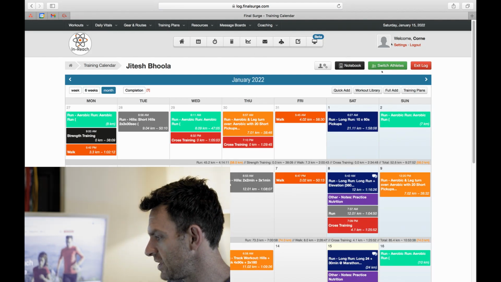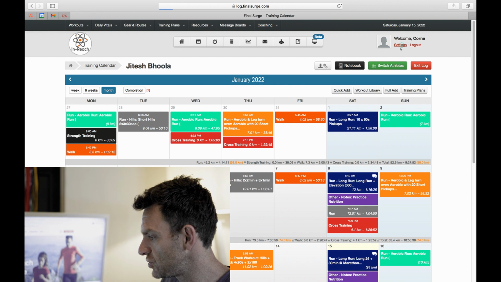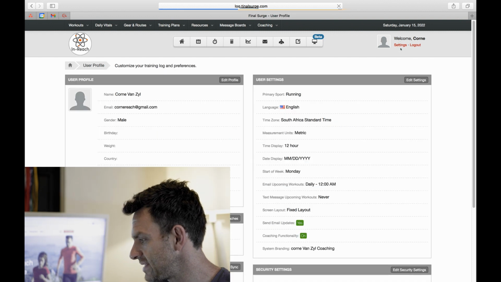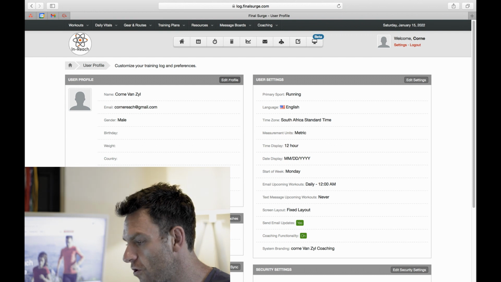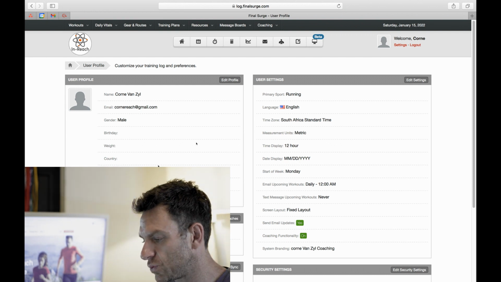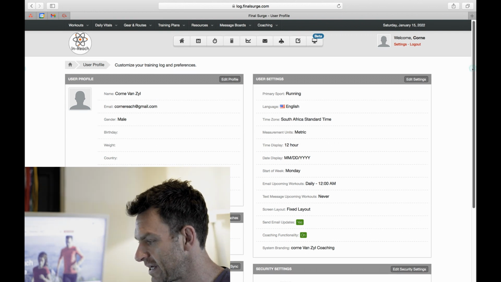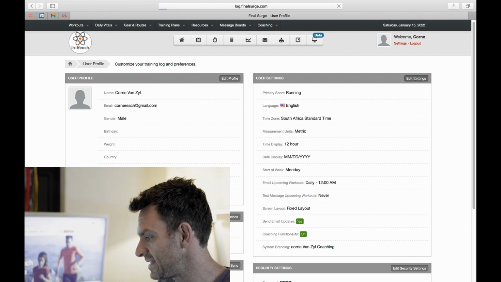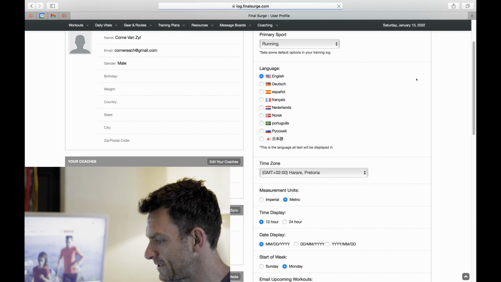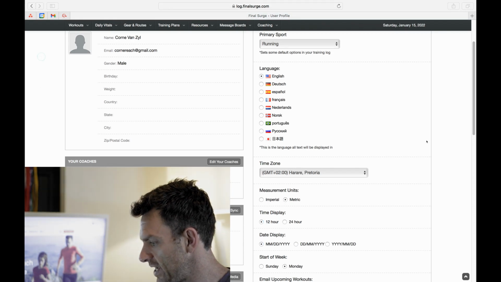Over here, you're going to go top right hand corner again to your settings page. Just click the settings over there. Please complete your profile completely: name, date, height, all those kinds of things. On your right hand side, your user settings, click on edit settings. Here's a couple of settings we need to change.